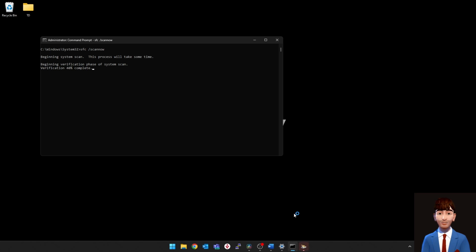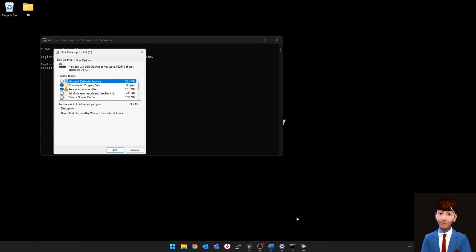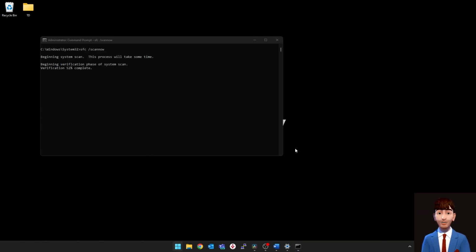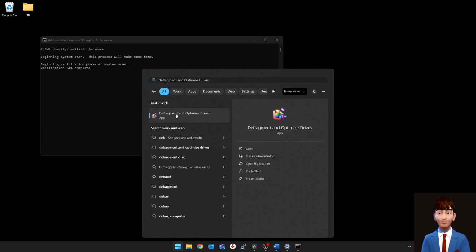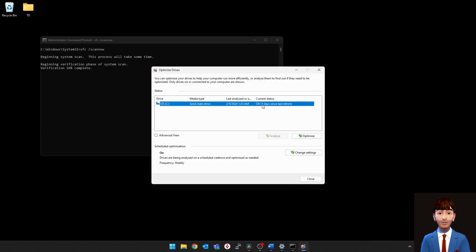The next step to this is we also need to defrag. Feel free to close Disk Cleanup once it's finished and then press the Windows key again. Start typing defrag and you should see the application. Defrag and optimize drives, enter into the app. Select your C drive with the Windows installed and then select Optimize button. This should be a quick and simple process.